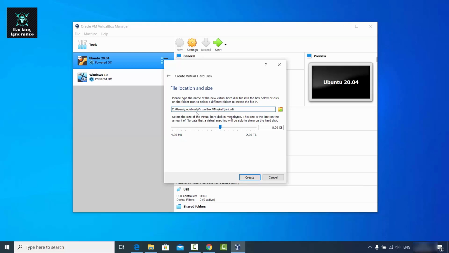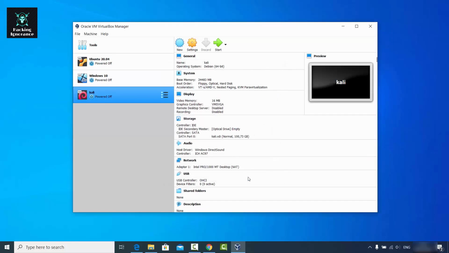And here you can choose the file location and the size which you want to give to your Kali Linux. The location by default is this one. If you don't have a good reason to change this location, just leave it as default. The size here by default is 8 GB, so I will move it to around, let's say, 100 GB. I'm going to move it to approximately 100 GB and then click on the create button. This is going to create a virtual machine on your VirtualBox manager, you can see here.